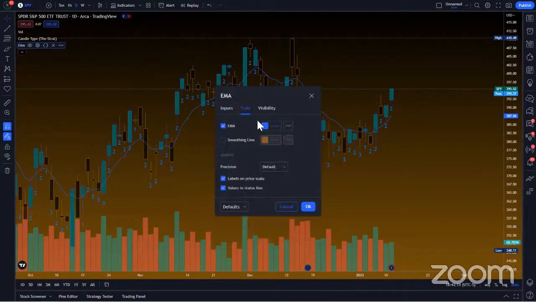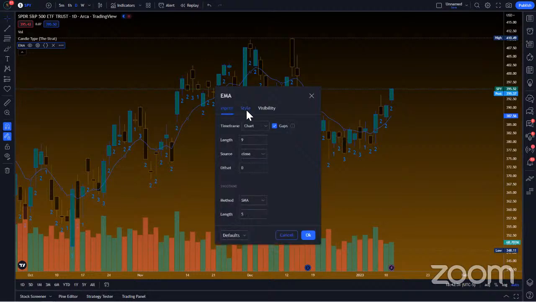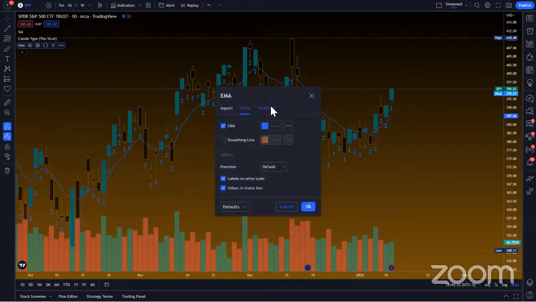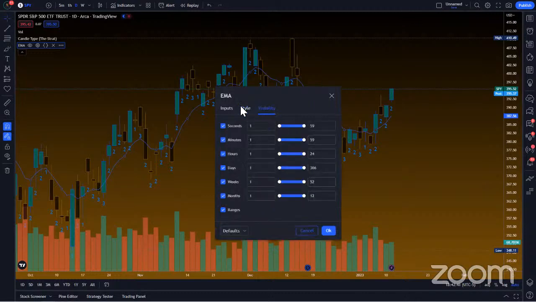I make my 9 EMA blue. I use colors to define a lot of stuff on the chart, and you can just go in here and change it however you want it to look. Another important thing I like to point out, because it'll free up your chart from being cluttered, is I go in here under visibility. So again, this is my 9 EMA.